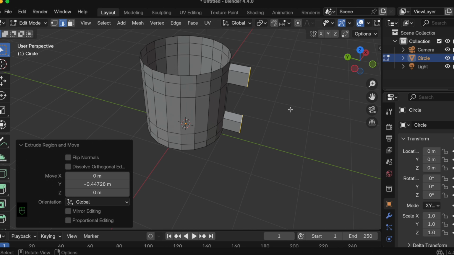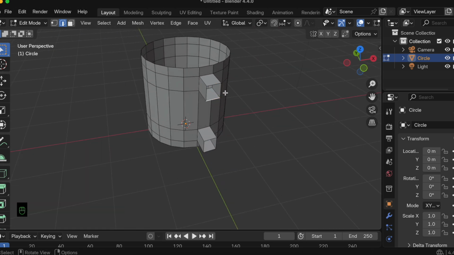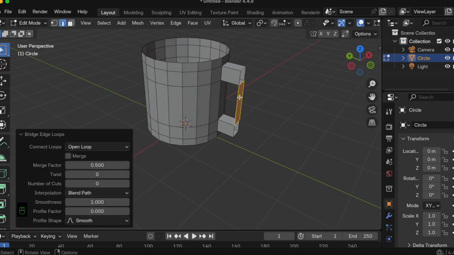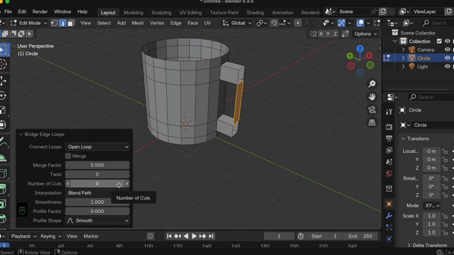Then select the bottom edge of top and the top edge of bottom, sorry, not this one, the top edge, this one. Then you just need to right click, bridge edge loops, and you need to change the number of cuts to 4 and change interpolation to blend surface.